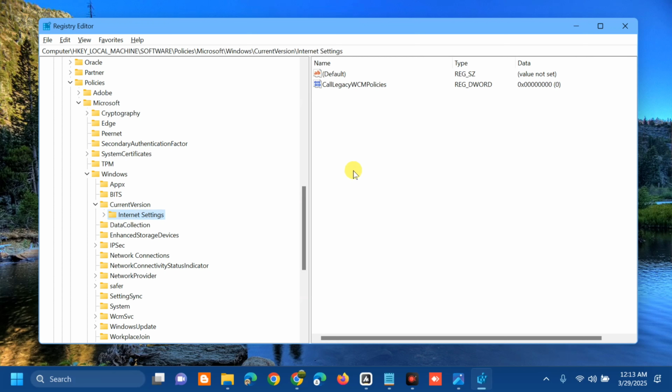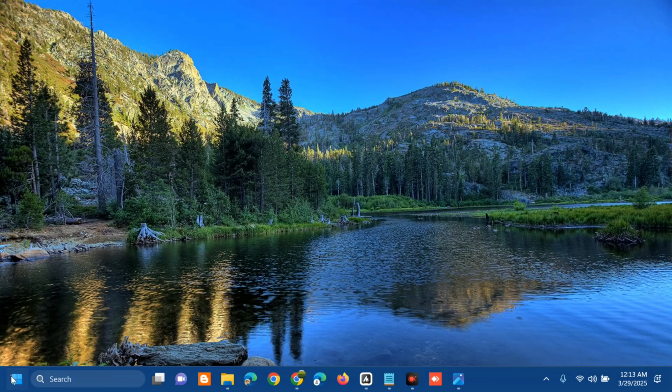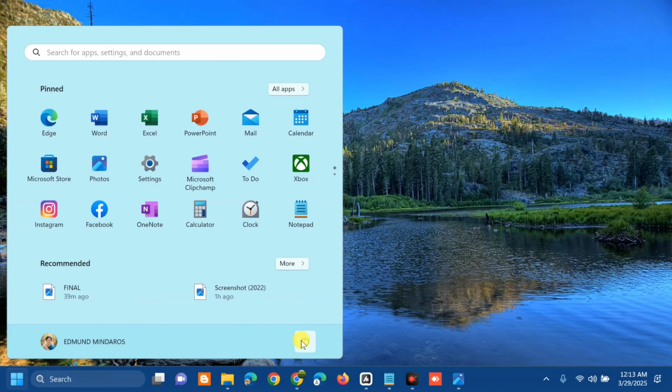Then on the right panel, locate Security_HKLM_only. Once you see that setting, Security_HKLM_only, right click and delete it. Once you're done here at the Registry Editor, we need to close it, and then at the Start menu, we need to restart.